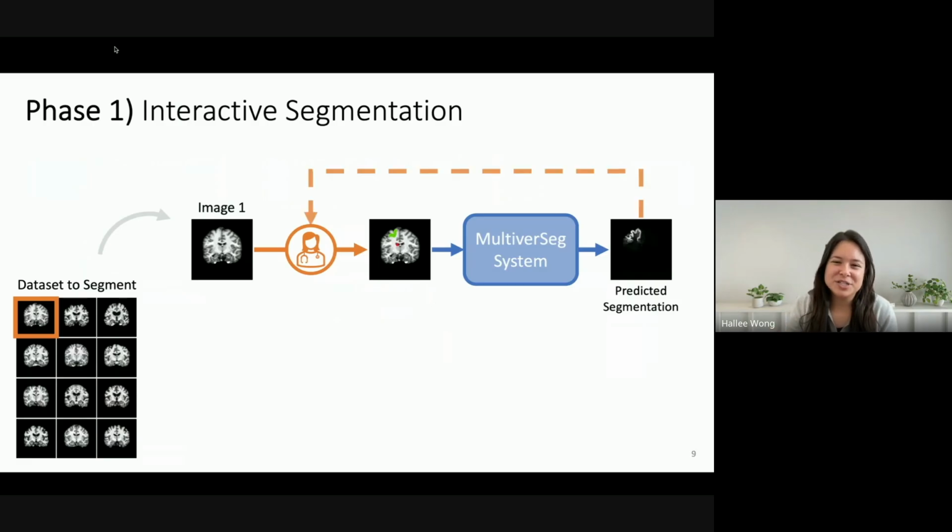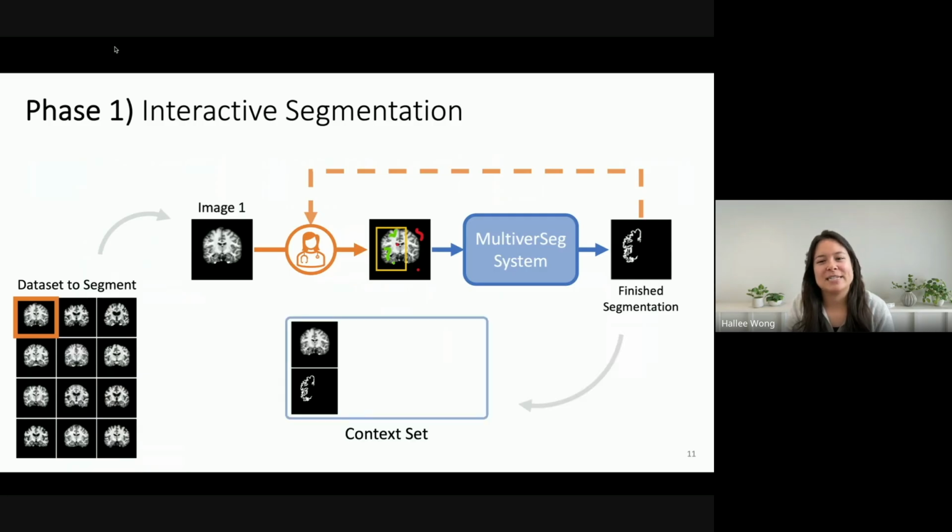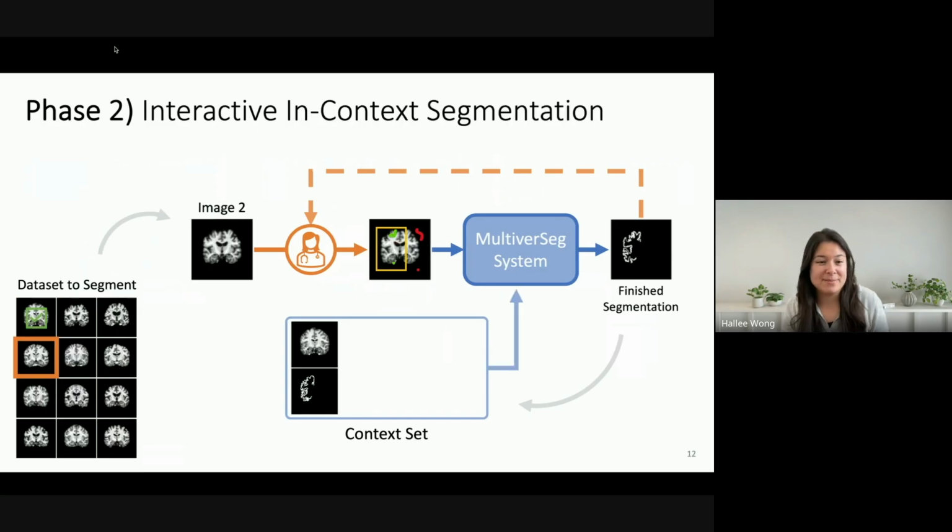So the user might also need to provide corrections and iterate with the model. But once they're satisfied with the segmentation, it would then be added to the context set that the system is conditioned on. So for the next image in the data set that you're segmenting, the model also gets information from the context set, and the user doesn't have to provide quite as many interactions to get an accurate segmentation.